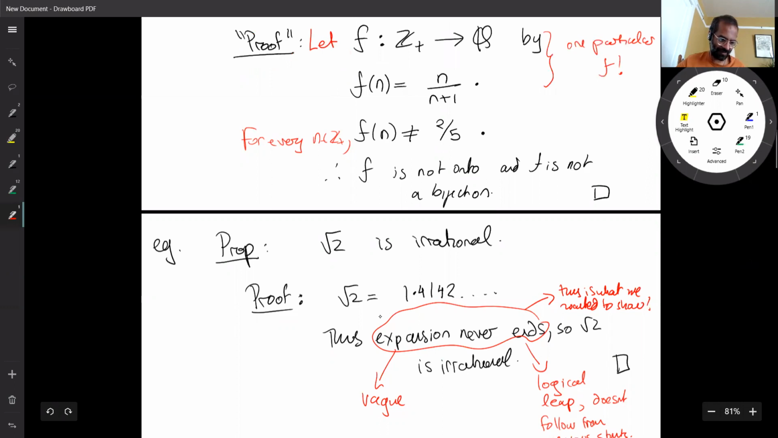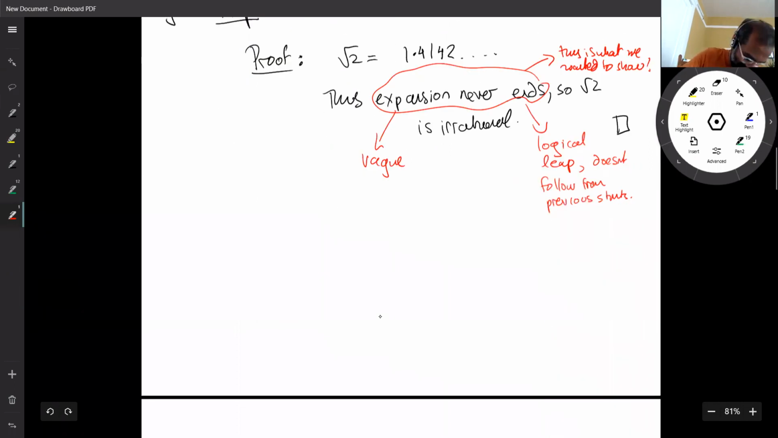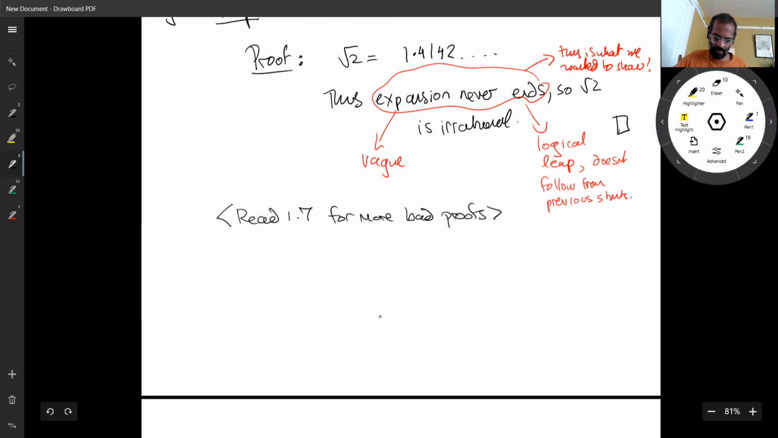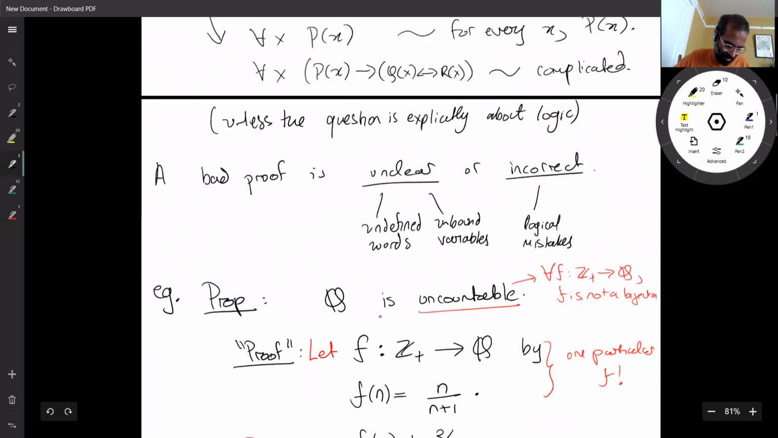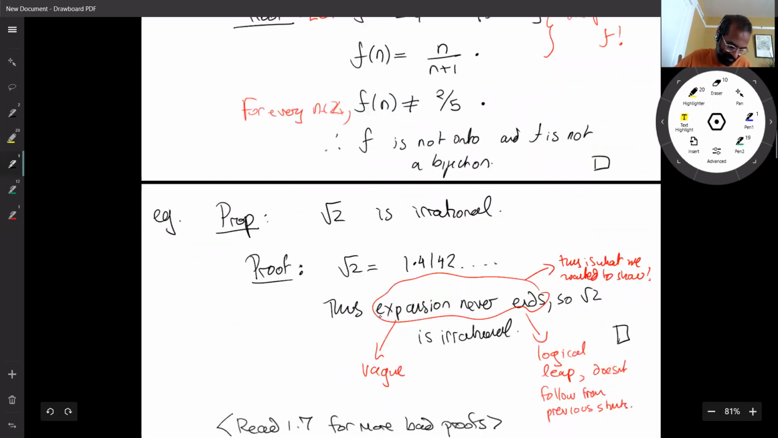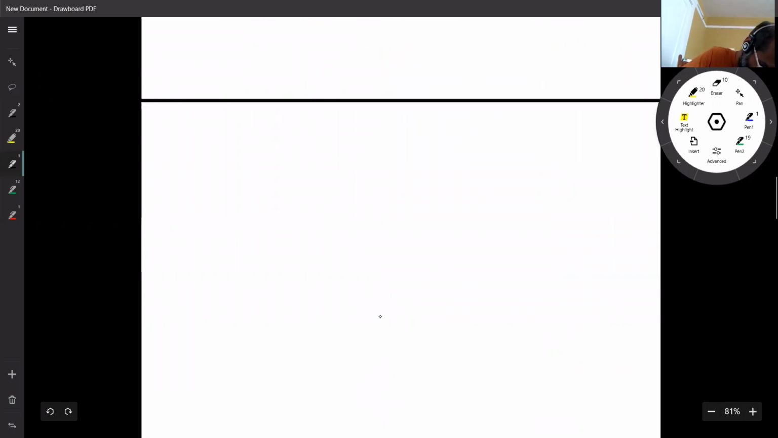Okay, so those are some examples of bad proofs. You can read section 1.7 for more examples. And I want to end, I guess I've gone over 15 minutes, but I want to end by giving a little bit of advice about how to find proofs.